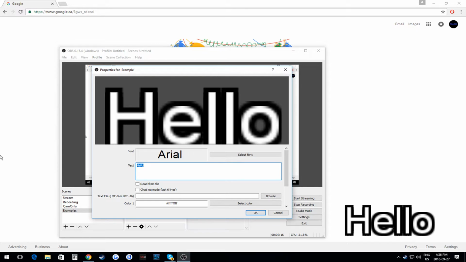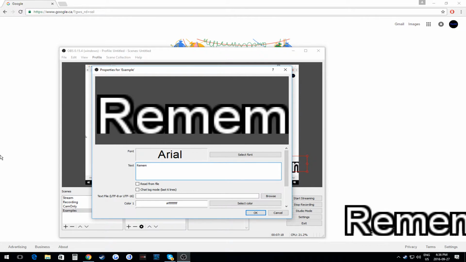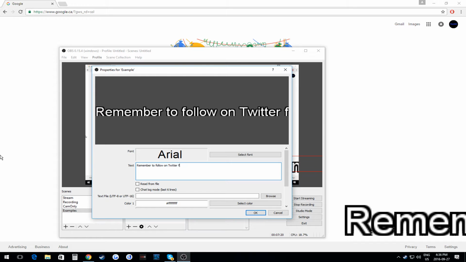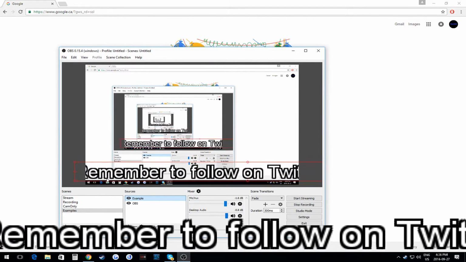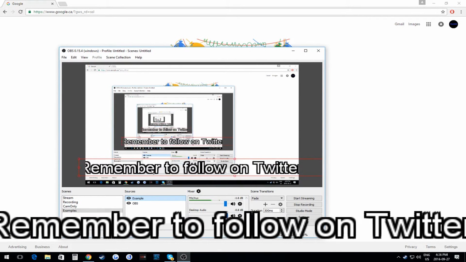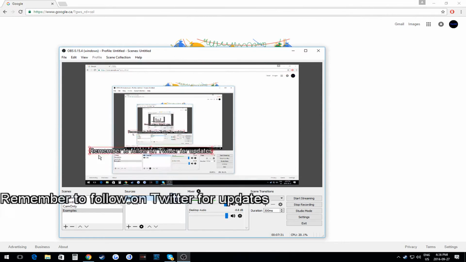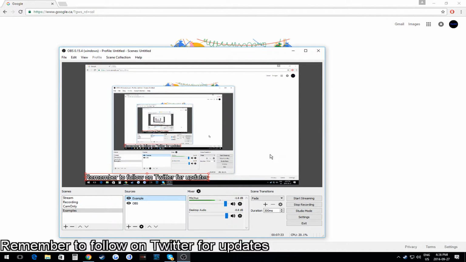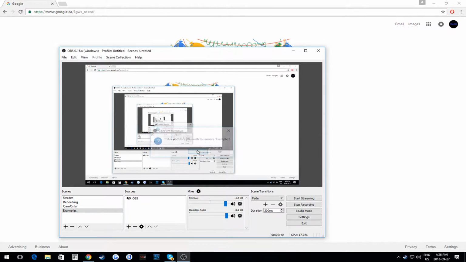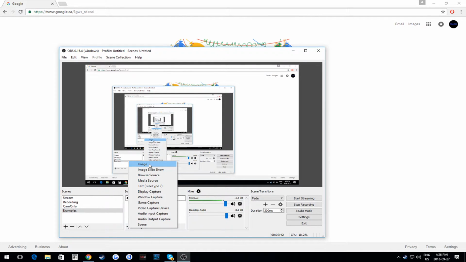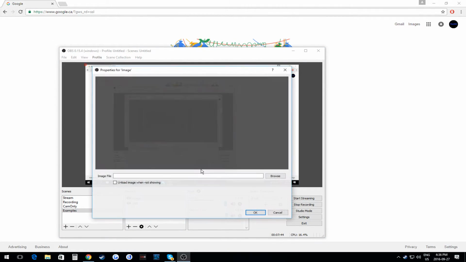I can type in remember to follow on Twitter for updates, and then shrink this down, and then there we go. I can leave it at the corner, and now all of a sudden everyone who jumps into the video knows: hey, remember to follow on Twitter for updates. So that's how that's used. So I can delete that. Images are fairly simple. Create new image, and you just select the image file. That's all it is.